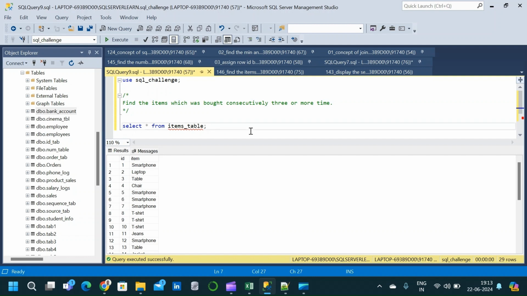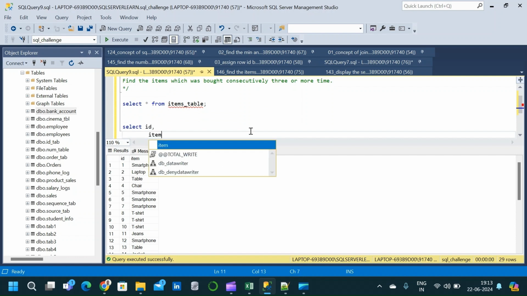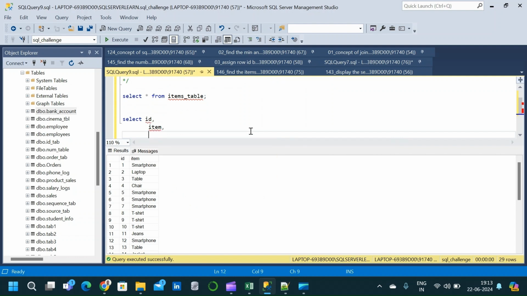Now let us see how to write the query for the same. We will start with a select clause. The first column here is the ID column. The second column is items. And the third column is based on the lag window function in SQL. So we will make use of the lag window function.